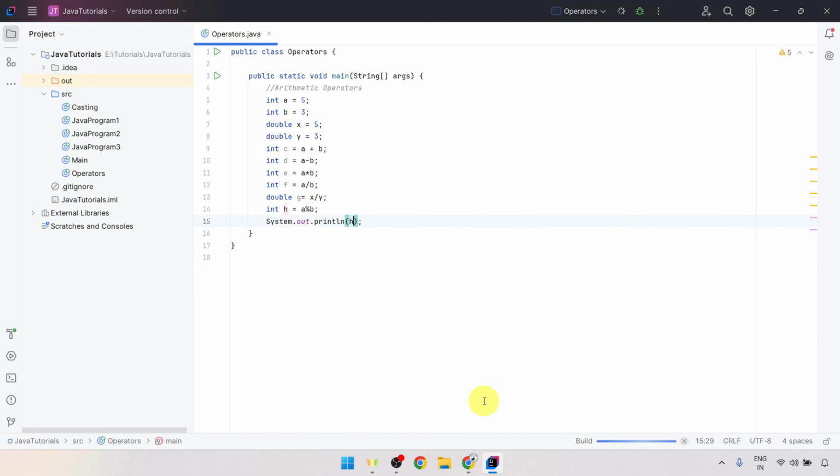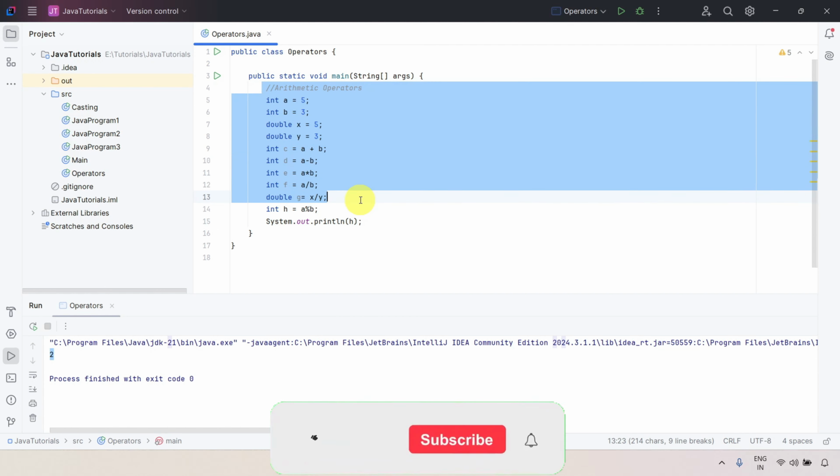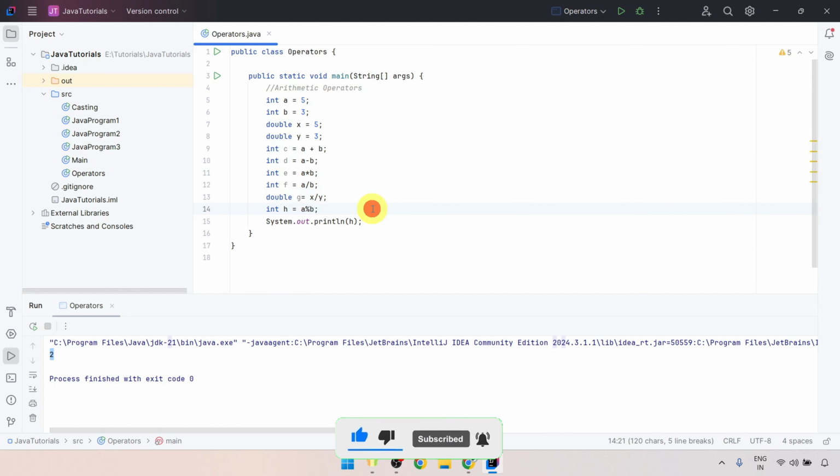Now executing the script, and see, the output is 2. So these were the arithmetic operators. You can try these operators with different numbers for your practice.